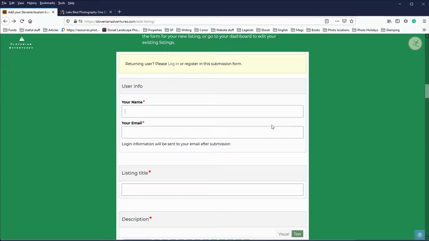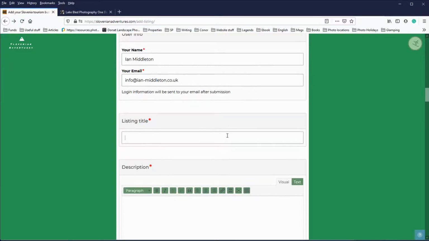Okay, so for the first time, enter your name. I'm going to enter my name here, and your email. So I'm going to set my email address. If you filled out this form any time before, you'll see that it comes up automatically. Okay, so let's pretend now I'm a first-time user. I've entered my name and I've entered my email address. Now I carry on here and do my listing.